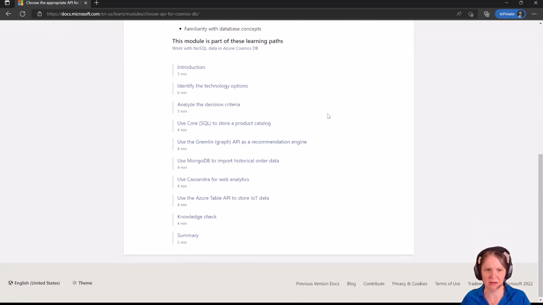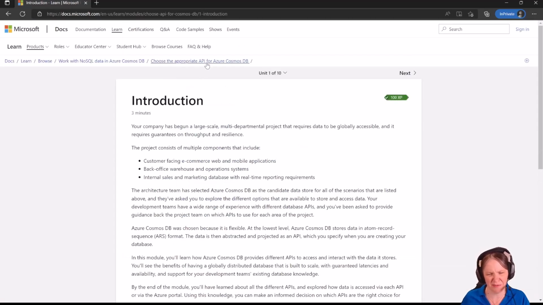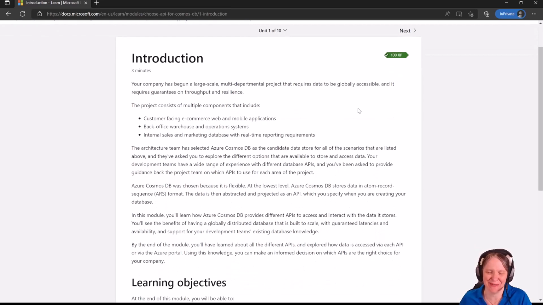Now, let's take a look at what it looks like inside. Let's start with the introduction. We'll start at the beginning. When we get into the introduction, you'll notice that there's points in the upper right of the page. That indicates how many points this is going to be worth. So Microsoft Learn is gamified. For those of you who are into gamification of learning, you can collect all the points if you wish. However, make sure you actually read the content because that's the actual being able to learn part.